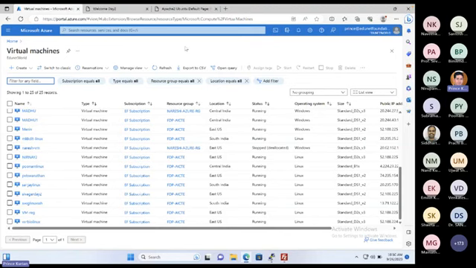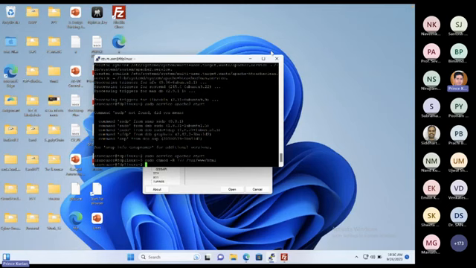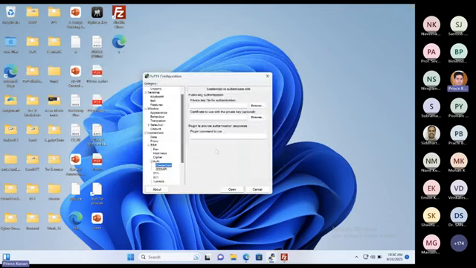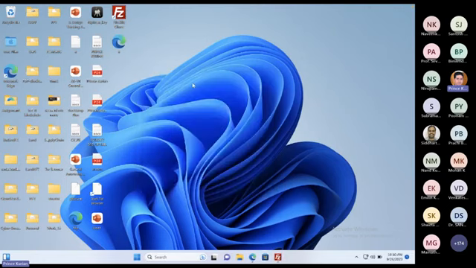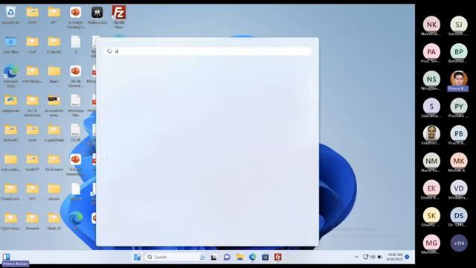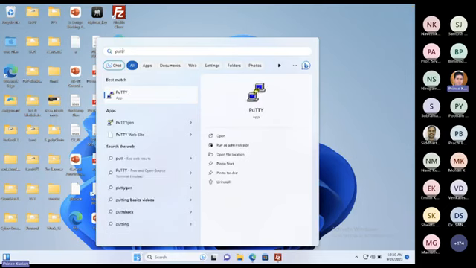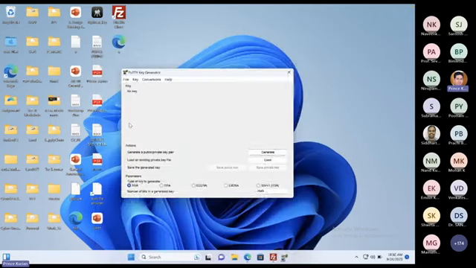In order to connect to the virtual machine, the process is very simple. I'm going to terminate this one. You are having a PEM file. Keep it ready with you. First step is to open PuTTYgen. We are converting that PEM file to PPK file.